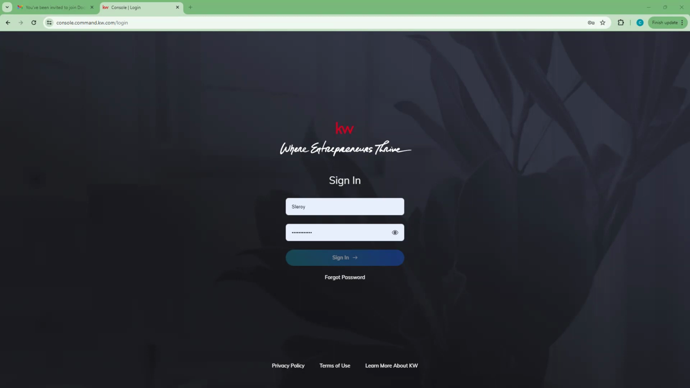So we're going to go to agent.kw.com. It's going to pull up our command screen as you see here. You're going to put in your username and your password, keeping in mind that the username is not case sensitive, however your password is. So just make sure to click on this eyeball if you need to see what these characters are, if you happen to be running into any issues. All right, so we're going to go ahead and click sign in.